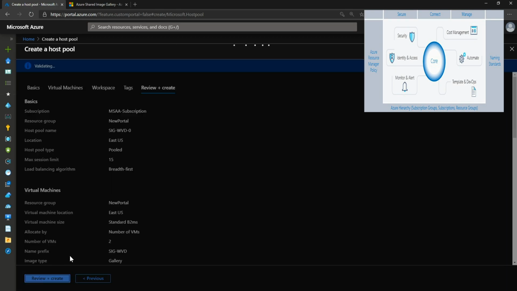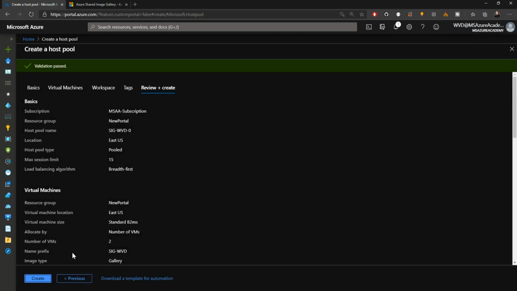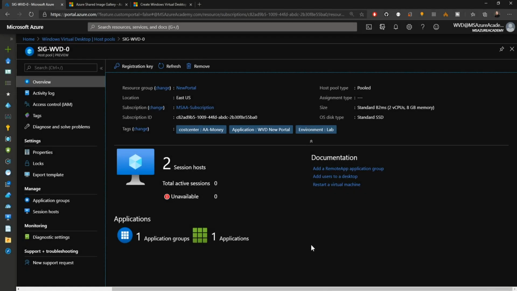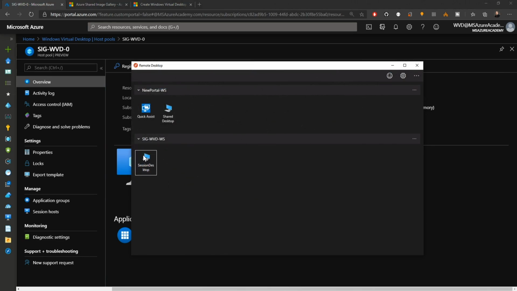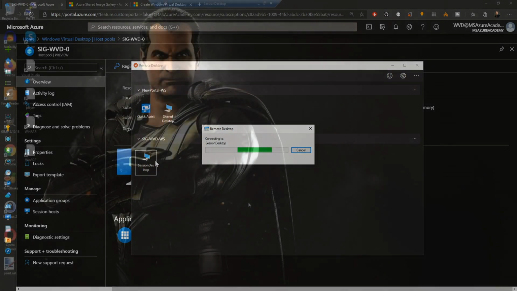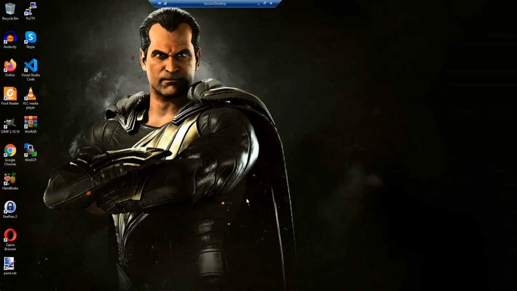So we'll hit the review and create button, and everything looks good. So let's hit create. Our session hosts have finished building, and now we're going to log in. And I've got my client open here with the user Black Adam. We'll go to log on to that desktop. And thanks to FSLogix, our profile loaded automatically and everything looks good.